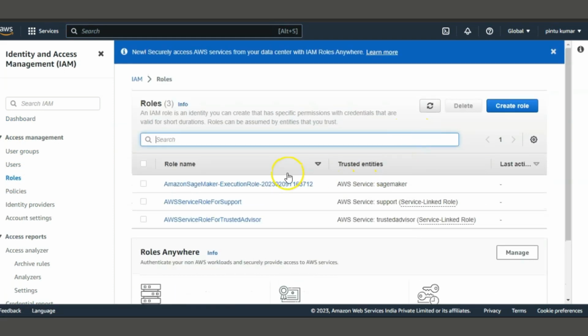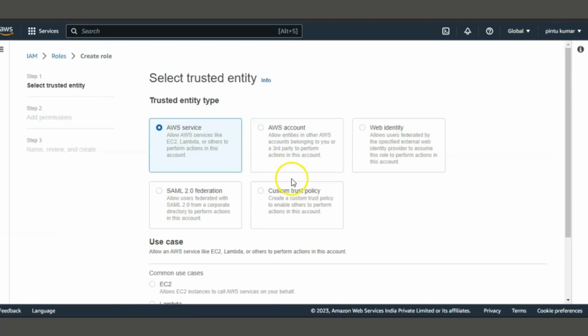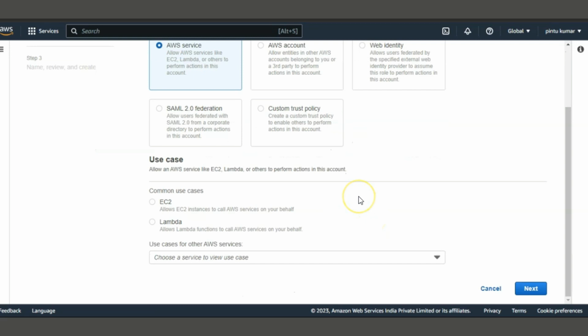So here there are different roles already created in my account. Here you can click on create a role. It will take you to the new role page. There are so many options available here. You can also create a custom one by just managing the JSON.